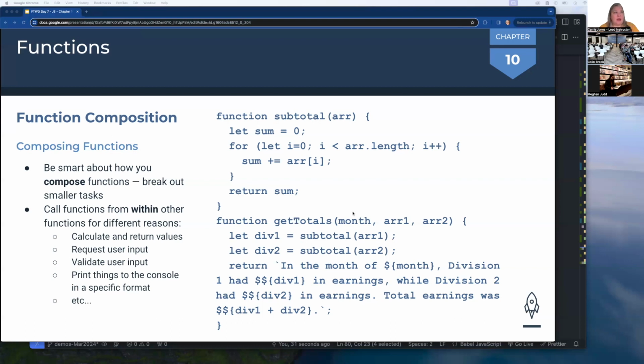You could say, okay, for the month of whatever, and pass in that month, and then have division 1 and division 2's numbers. And then use subtotal, call that function from here and pass in the first array, and then call it again and pass in the second array. Store those in variables that represent the total earnings for each division. And then your final statement that you're returning will use those values and then use them again. You can say in the month, division 1 had div 1 in earnings, while division 2 had div 2 in earnings. Total earnings was, and then you can say div 1 plus div 2.